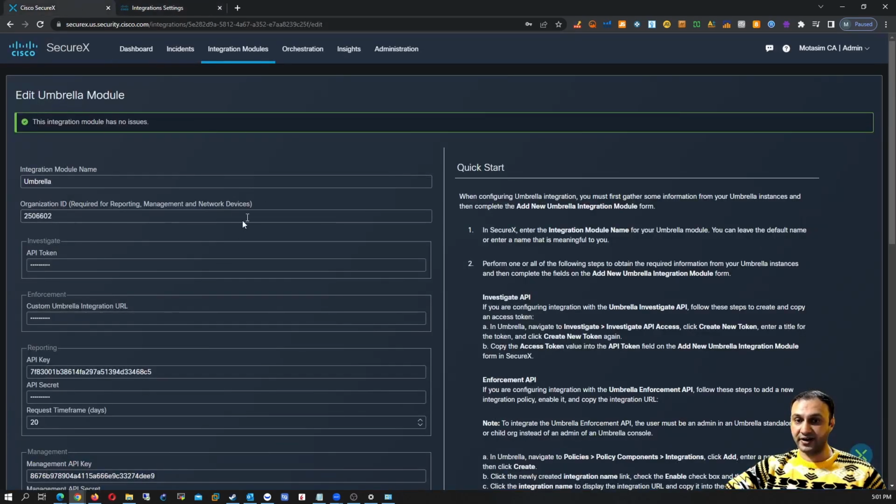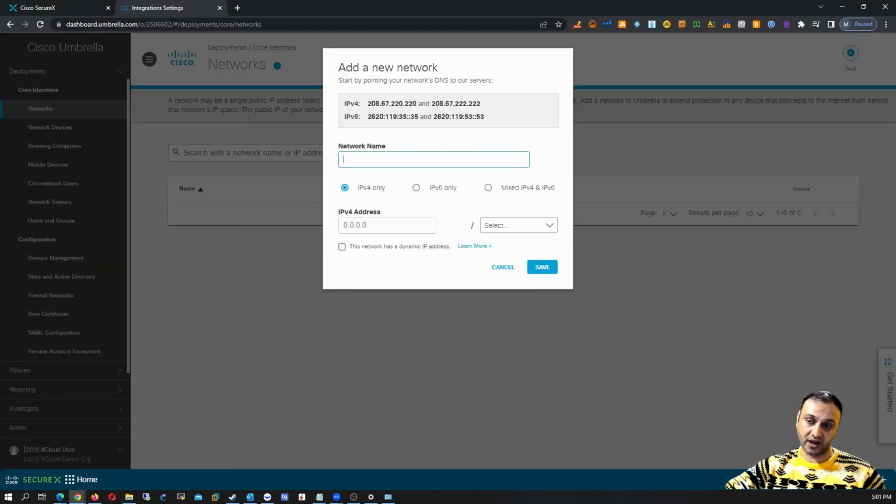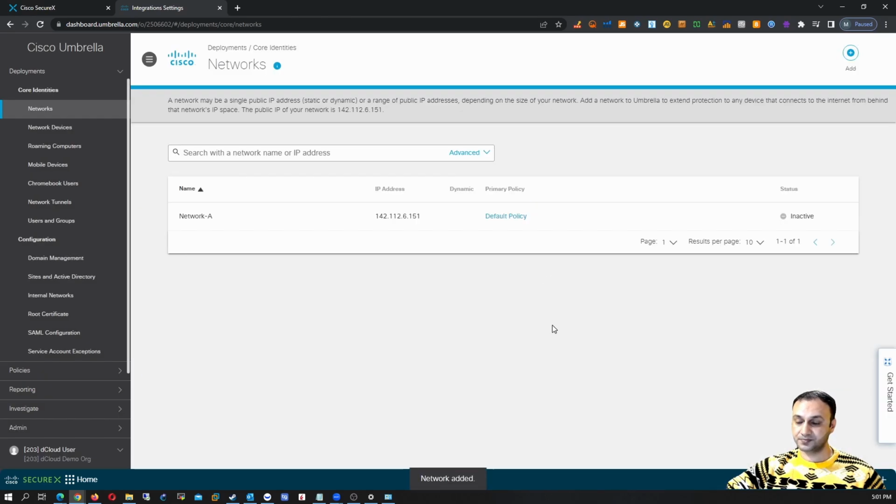And I'm pretty sure it has cached it. That's why it worked here. But sometimes it doesn't work. So all you need to do is come here and add at least one network. So I would say network A, maybe my first site, second site, whatever. And I would add this as a single address, save it. So this network is there.